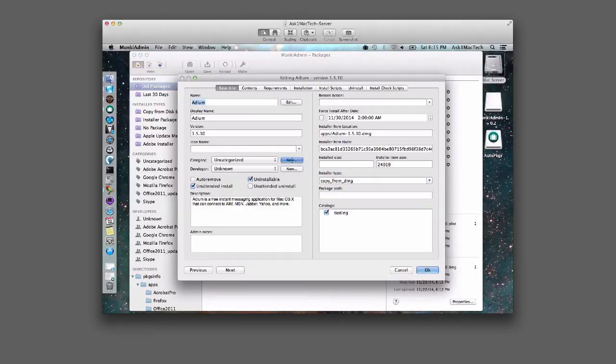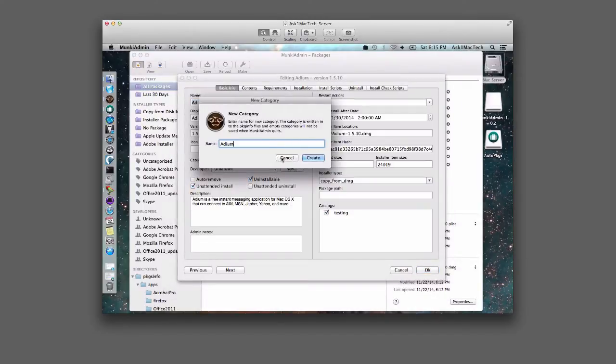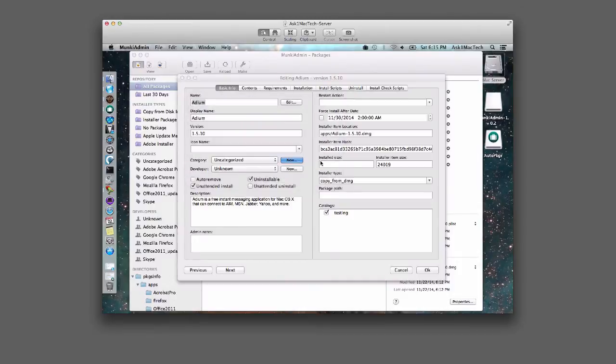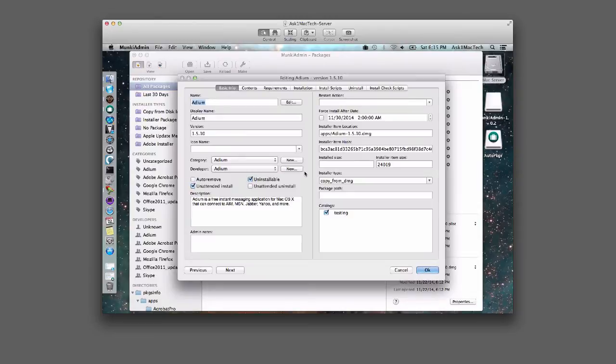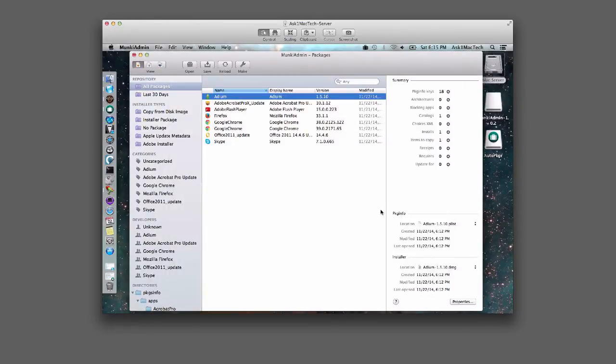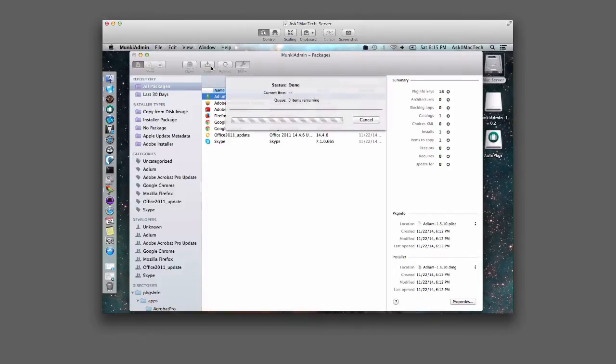I'm going to hit new. I'm just going to paste in. Command V, create, new, Command V, create. And then just hit OK. And there you go. Make and save.